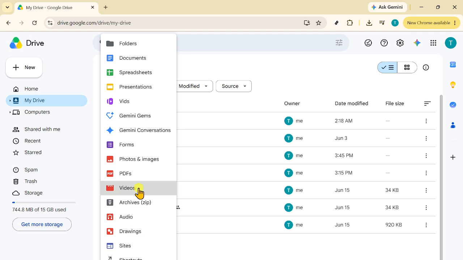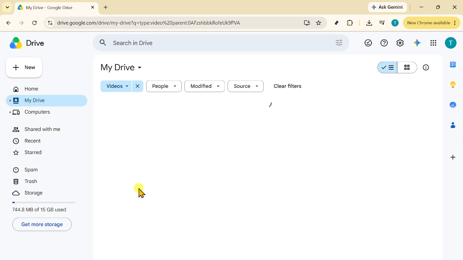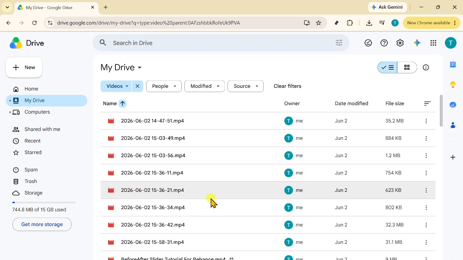From the available file types, click on Videos. This tells Google Drive to display only video files, which is especially helpful if you have a lot of content in your account. By filtering to videos first, you reduce clutter and make the next search step much faster and more accurate. If the movie you're looking for is stored as a video file, it should now be included in the filtered results.